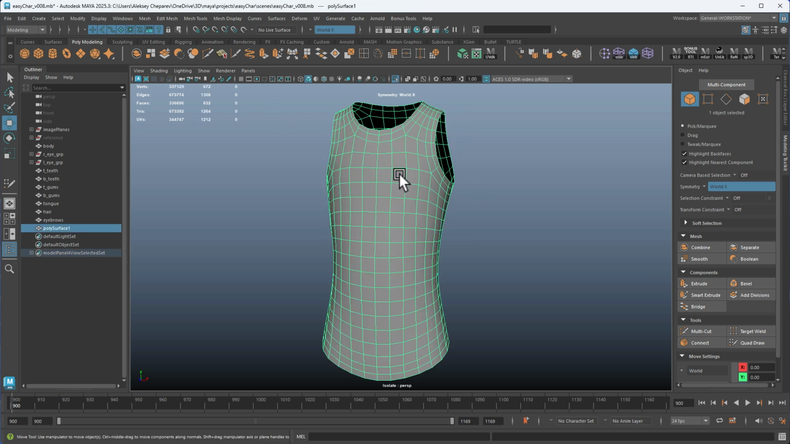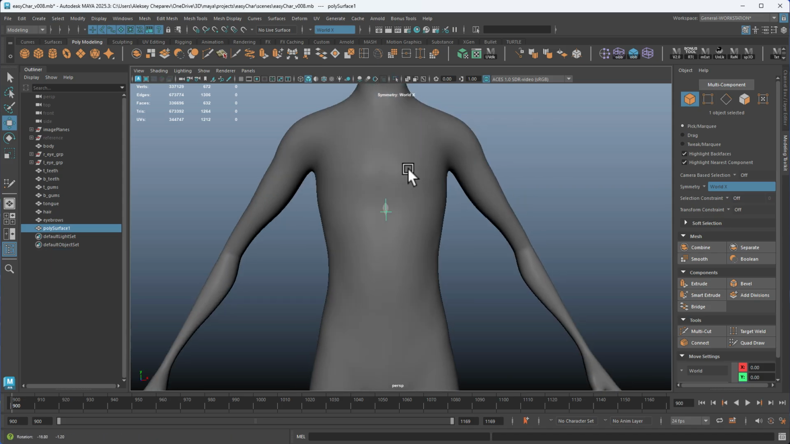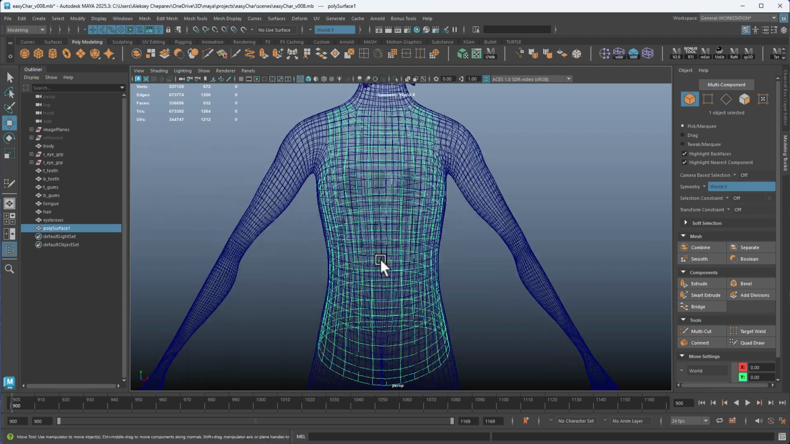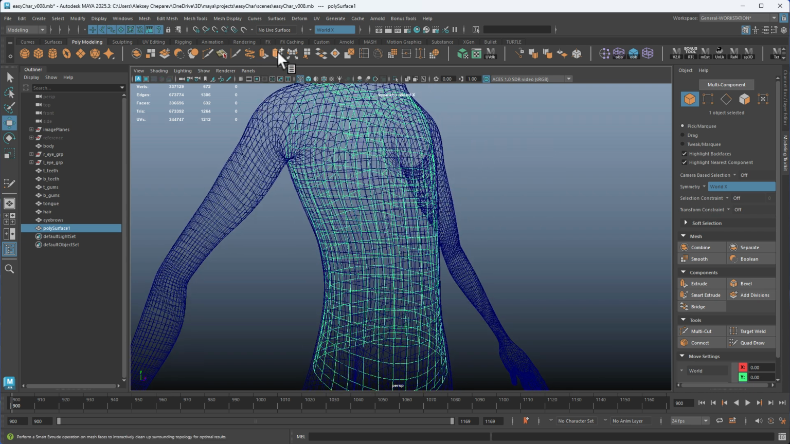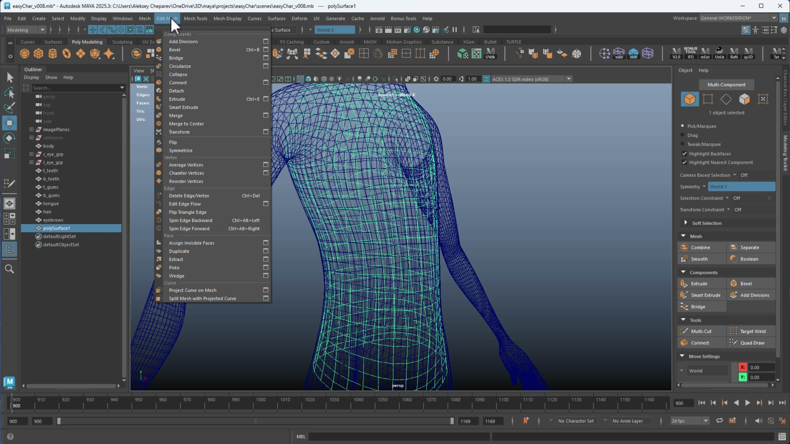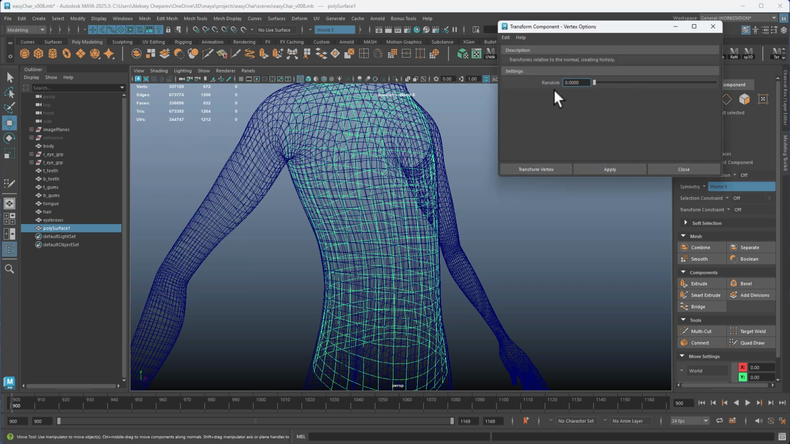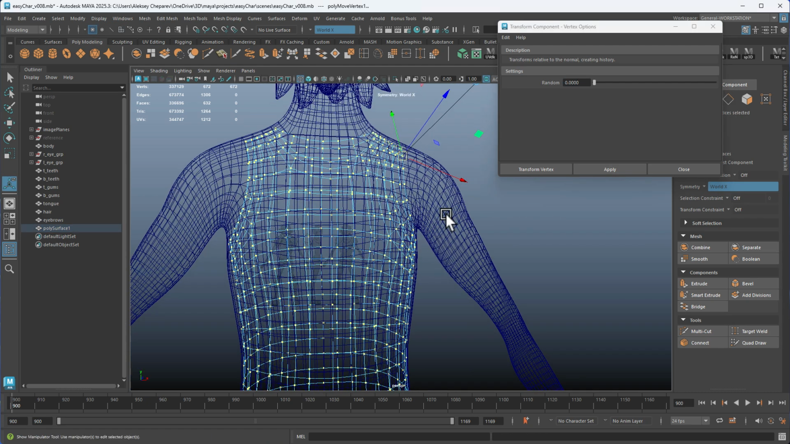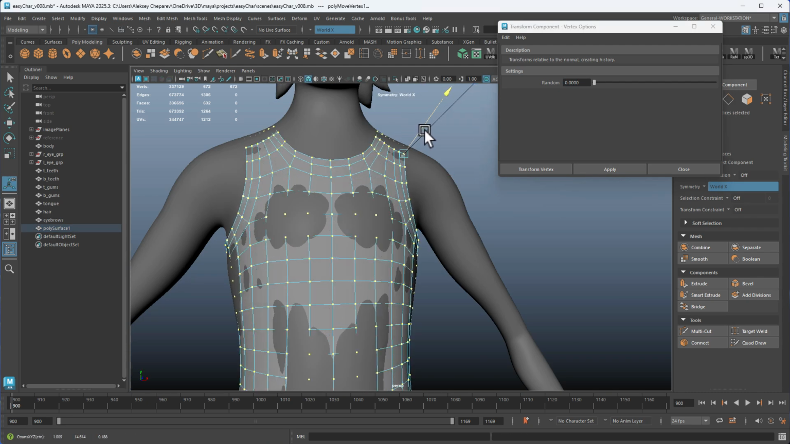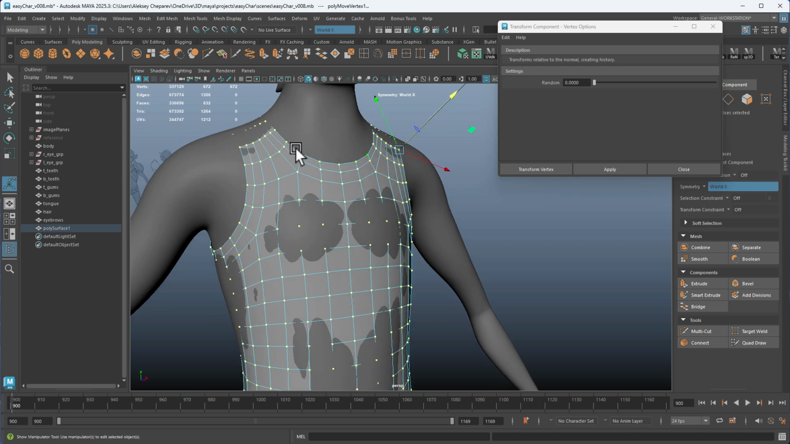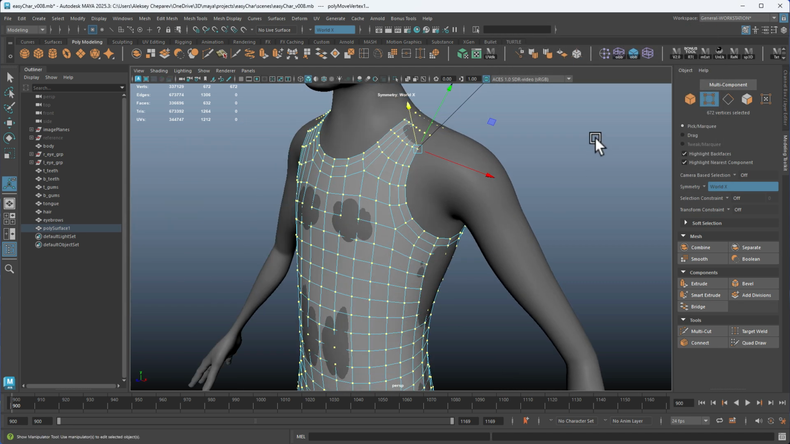I'm going to clear history, Shift Alt D, and then if I bring this back, when you smooth it, it actually shrinks a little bit. So what we're going to do is we're going to use the transform. It's under mesh here. Yeah, transform. And if you open the options for it, make sure random is set to 0 and hit apply. That will let us just pull it out to the surface. And you want to pull it just until it goes through the surface a little bit, like that.